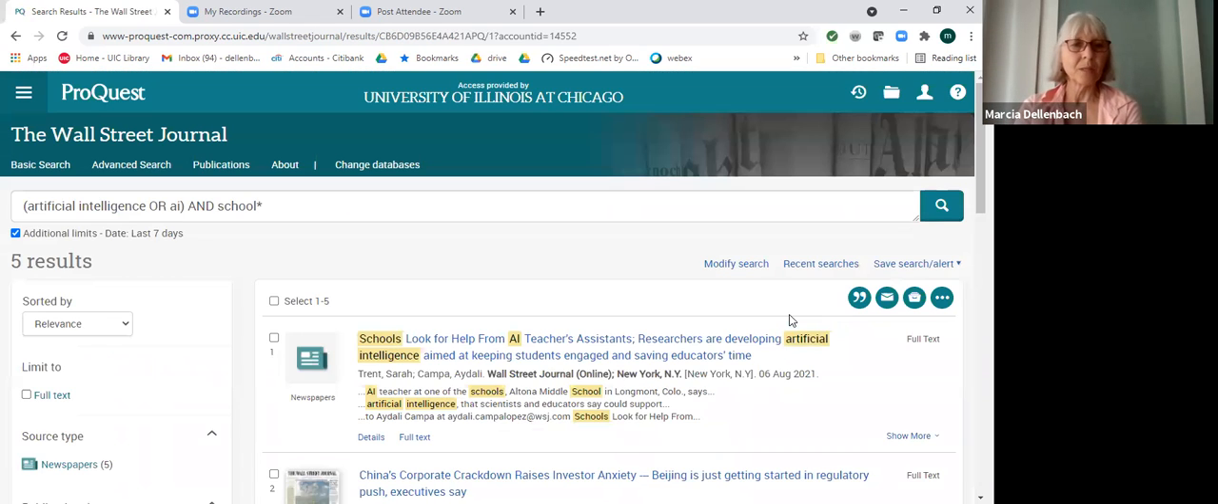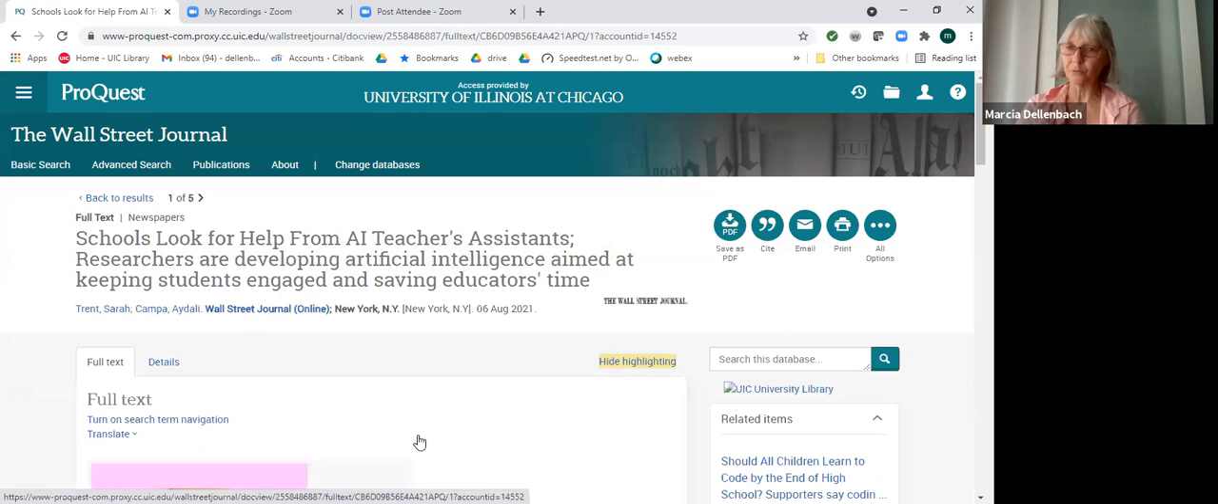Do a search. And I'm only finding 5 articles, but that's because I'm only limiting it to the last 7 days. And you see that you can get the full text of the article right there.